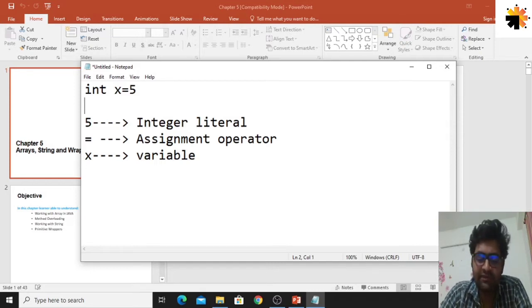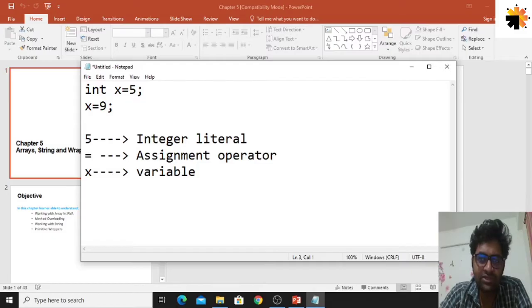Now if I assign a value x equal to 9 in the next step, so first I am assigning x equal to 5, and then I'm assigning 9 to x. Now which value gets stored inside x? The most recent one, that is 9, gets stored, 5 gets overridden. So by this we can say that x can store only one value at a time.